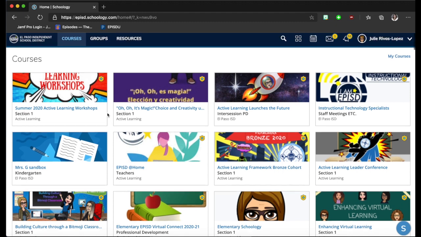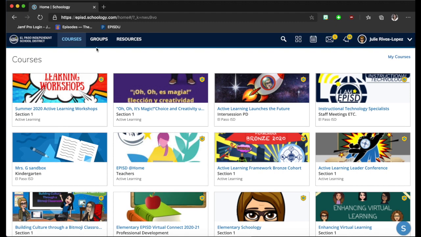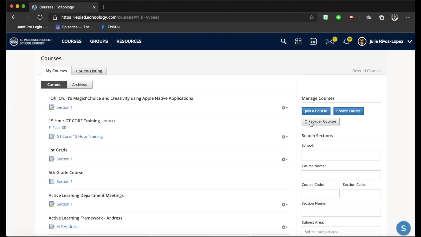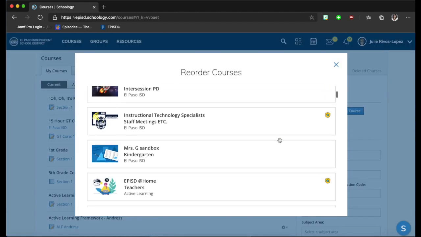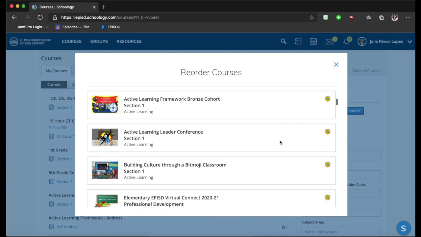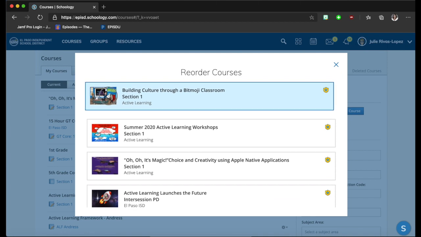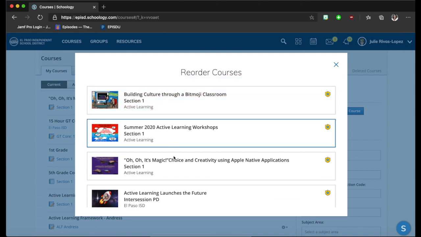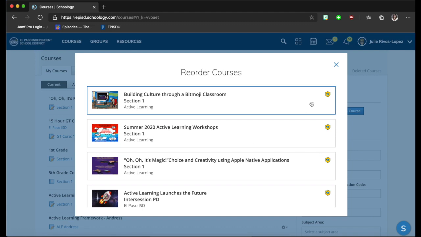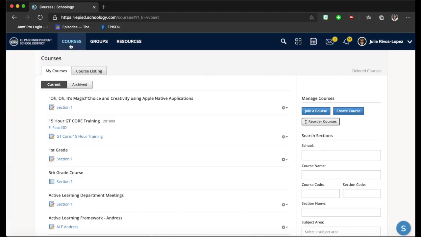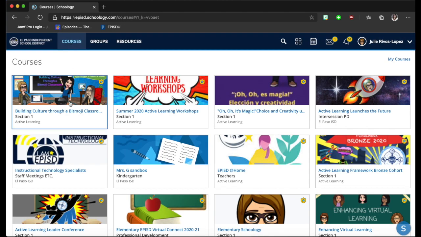The other way that you can rearrange is also under courses and under My Courses here on the right-hand side. When you click under My Courses, you'll see the option here that says Reorder Courses. And it'll, again, show you all of your options here that you're enrolled in. And if I need to move it up, it's the same click and drag option. And again, there's no save button. Once you move it and you click on the X and you go back to your course list, it'll show your changes that you have made.